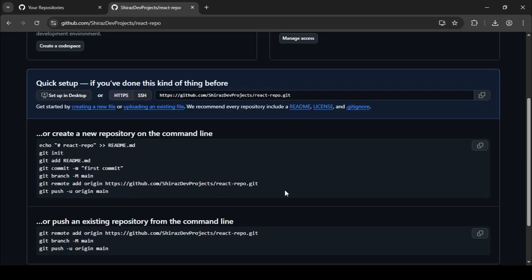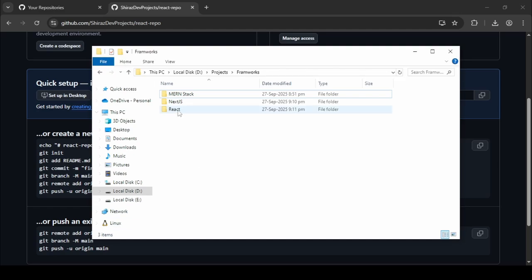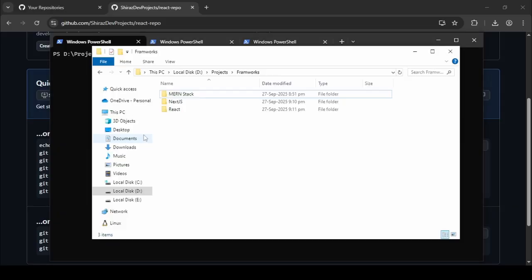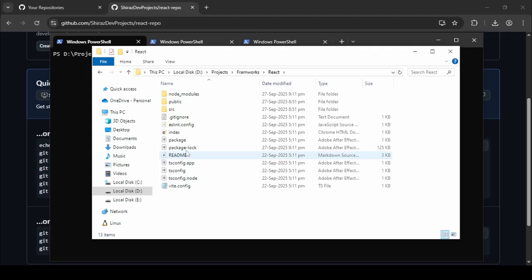So I've created a fresh React application. I should not need to explain how you do that. It's basically a Vite installation. So after that, I've opened this up in my terminal. Since I'm pointing to my React project, I'll just show you the files just so you're clear. So these are the files, a fresh Vite installation.